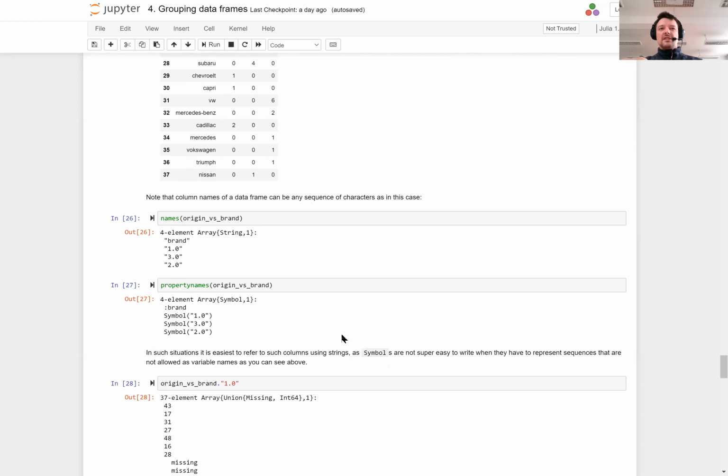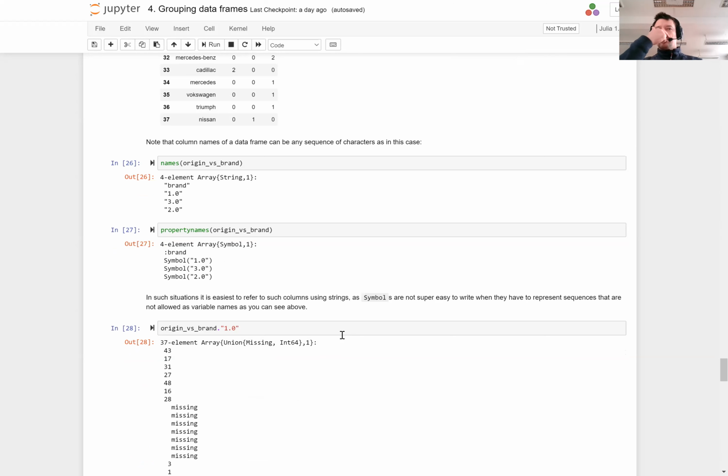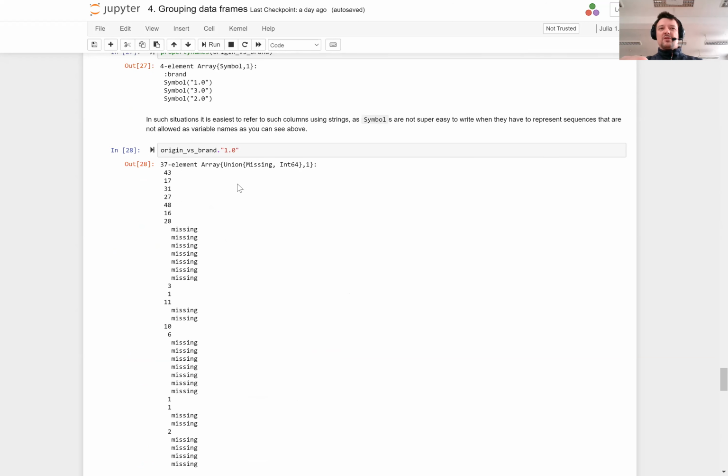Now, the last thing is that this example also shows you why it's useful to allow strings to be used to identify column names. In this case, we have those column names 1.0, 3.0, 2.0, which are not very easy to express as a symbol, but you can easily use a string to access a given column. As you can see here, I extracted the column called 1.0.